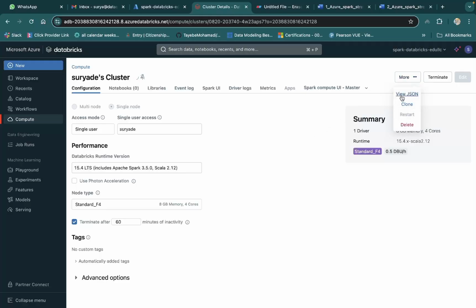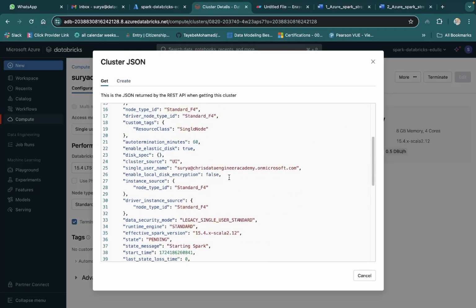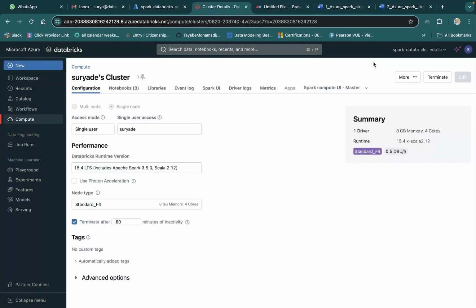Clone JSON means if you see the JSON here, you can use this JSON to create the cluster using Python code, Terraform, sort of things, right? It's a template. Partner connect, right? All apps.